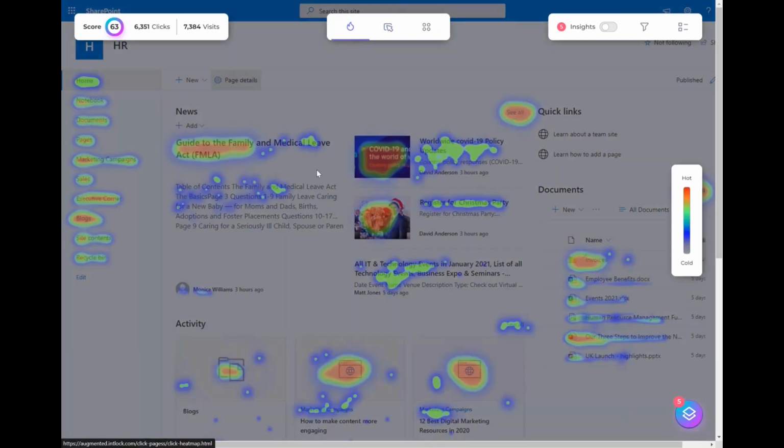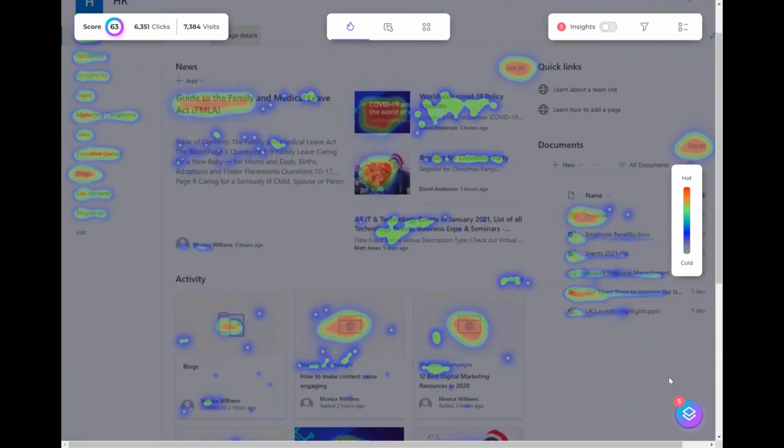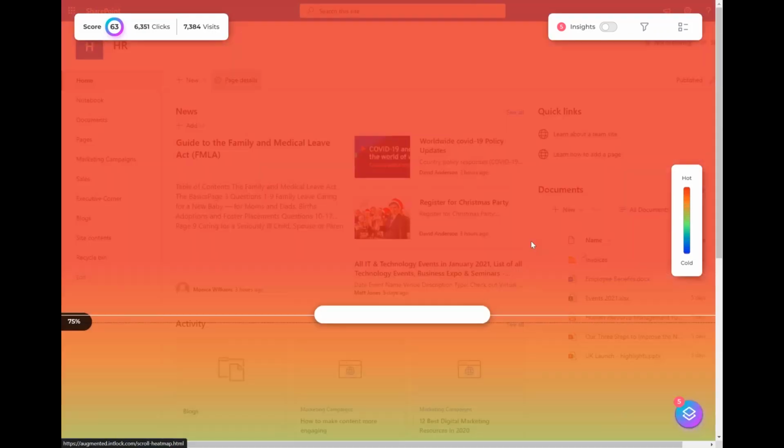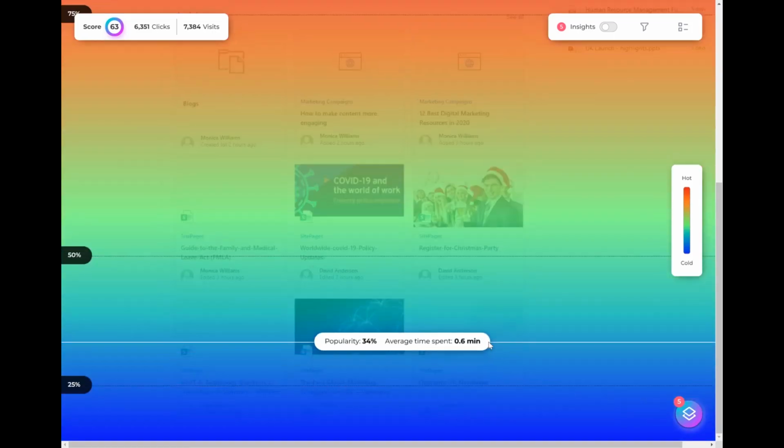We can also display heat maps to show the hotspots of the page, and then scroll maps as well. Is there important content towards the bottom of the page? And then we find out that few folks ever scroll down the page.